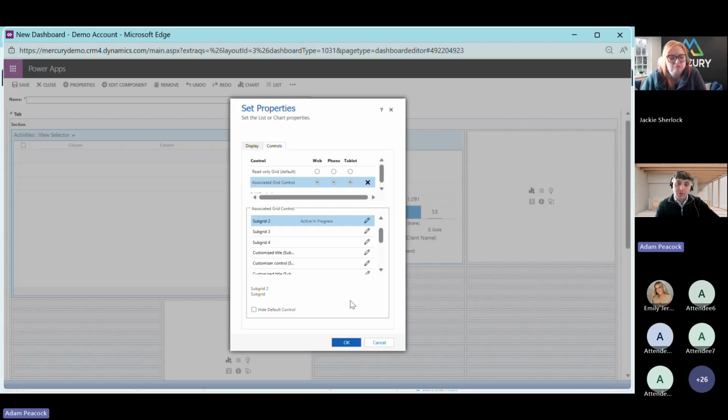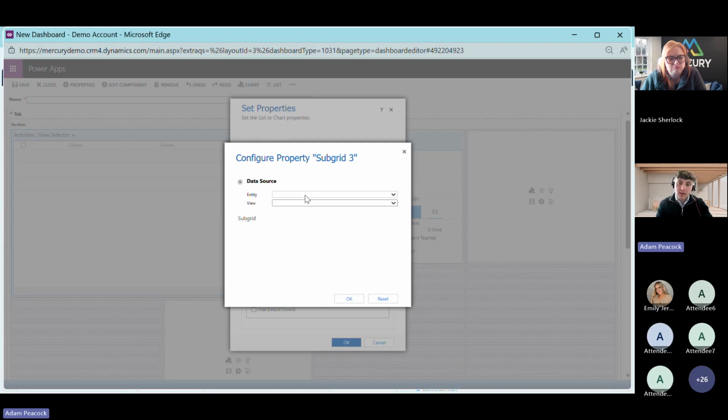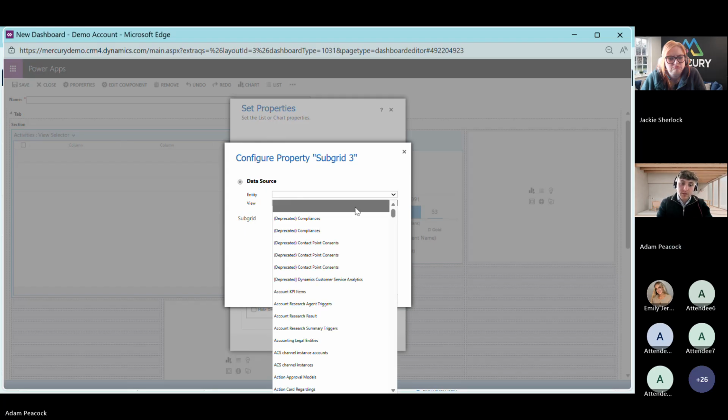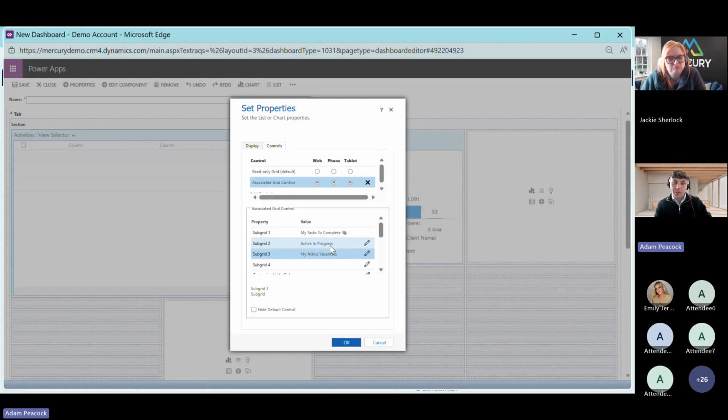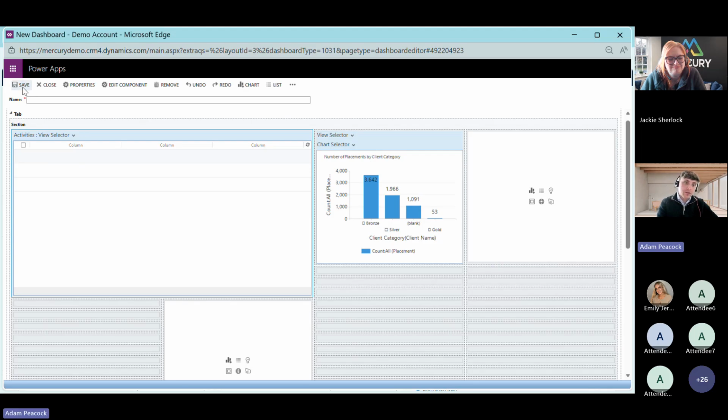So I might have active in progress, might have the third subgrid as those vacancies, and that might be my active vacancies. And you choose each one that you want, put them in this subgrid. You can change the title of it if you want, but usually you don't need to. You press OK, and once you save it, you'll see what it can do.